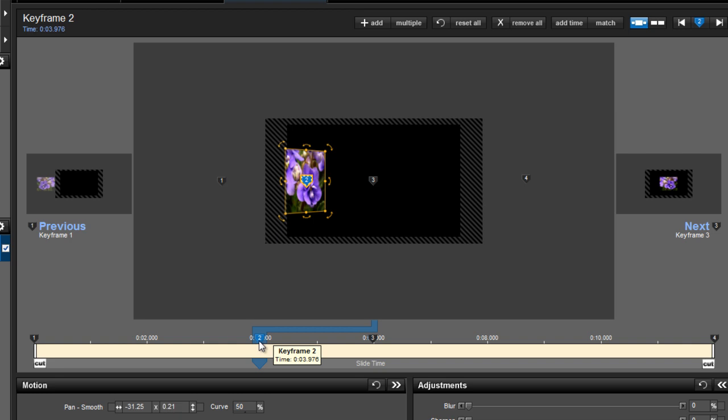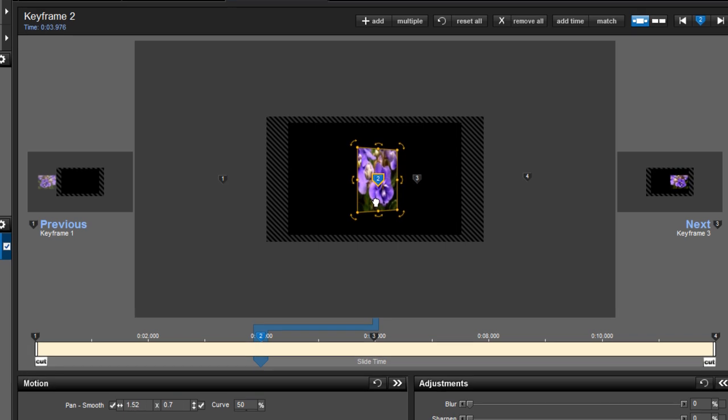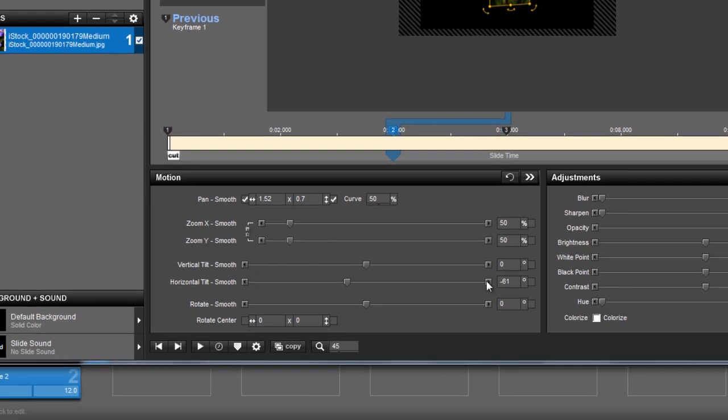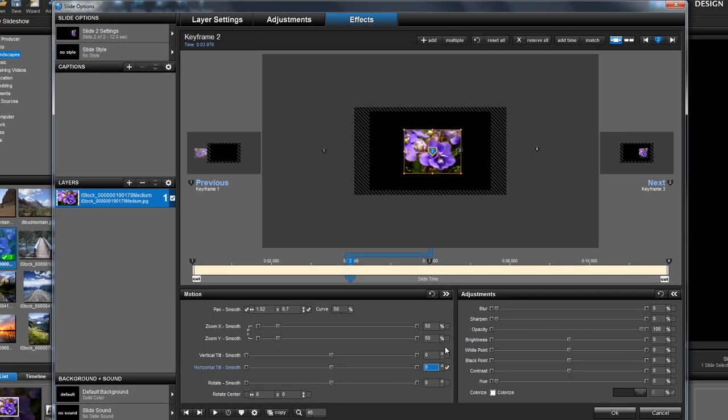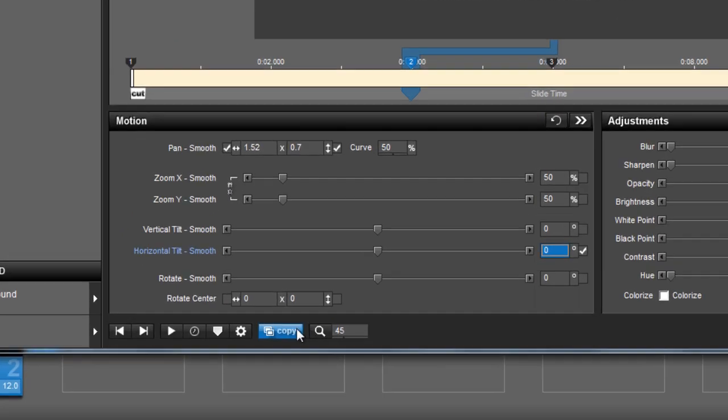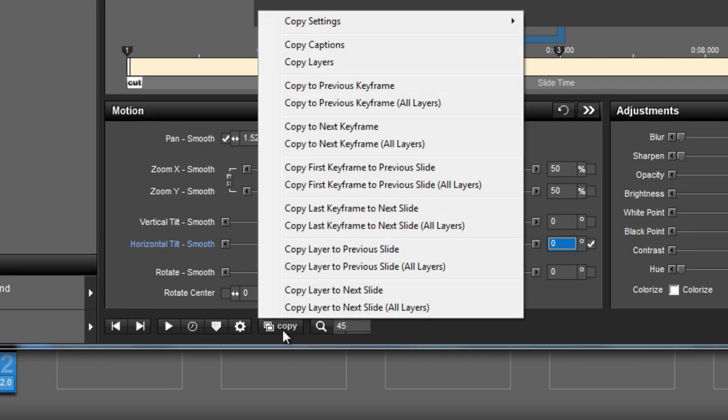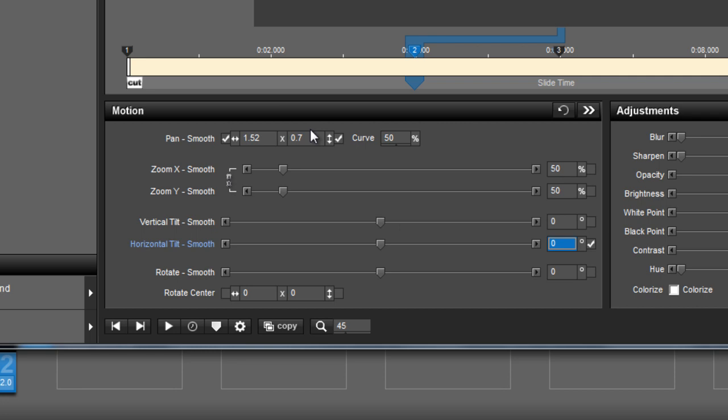Keyframe 2 represents our pause in the middle of the slide, so click on keyframe 2 and pull your image to the middle of the screen, and then set the tilt to 0. Since we want our photo to stay paused until keyframe 3, we need keyframe 3 to have the same position as keyframe 2. The easiest way to do this is to click the copy button towards the bottom of the window and then select copy to next keyframe.